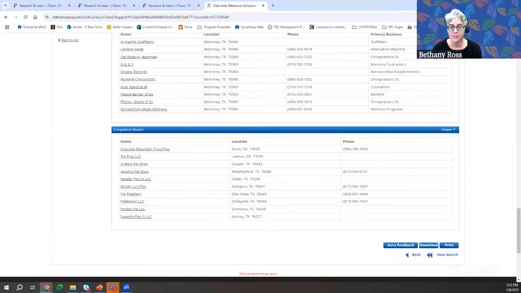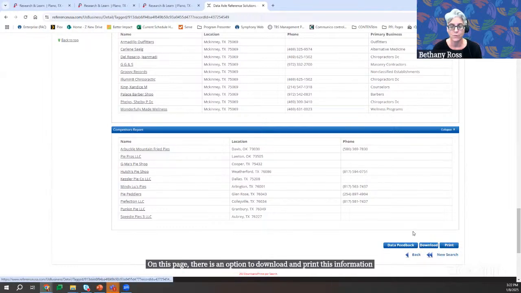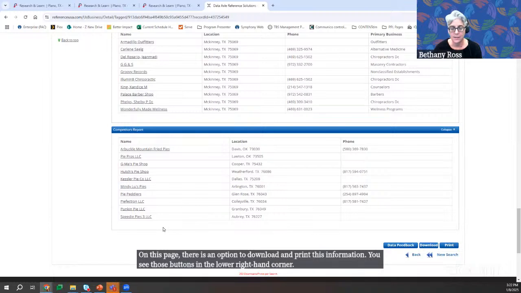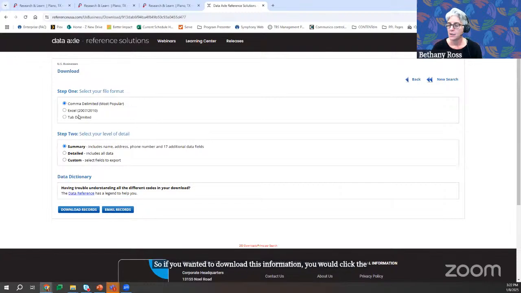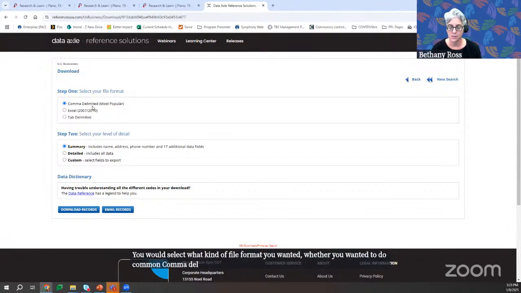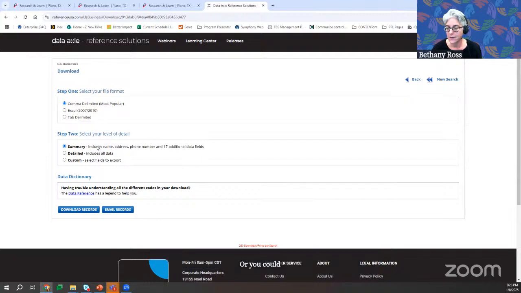On this page, there is an option to download and print this information. You see those buttons in the lower right-hand corner. So if you wanted to download this information, you would click the download button. You would select what kind of file format you wanted, whether comma delimited, which is the most popular way because you can manipulate it the easiest. You can download an Excel file if you happen to subscribe or have a copy of Microsoft Excel, or you could download a tab delimited file.